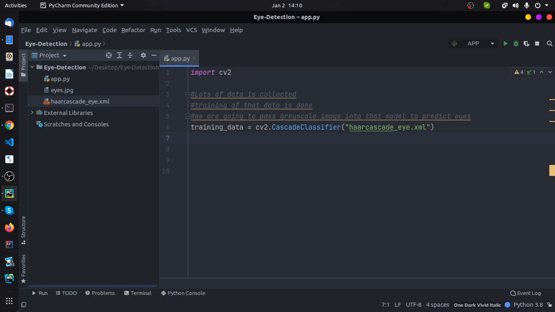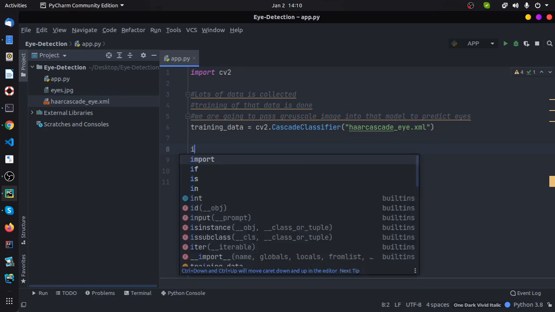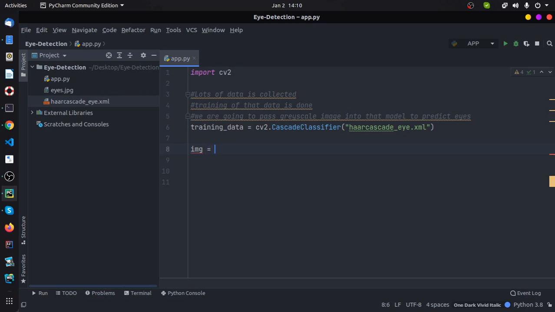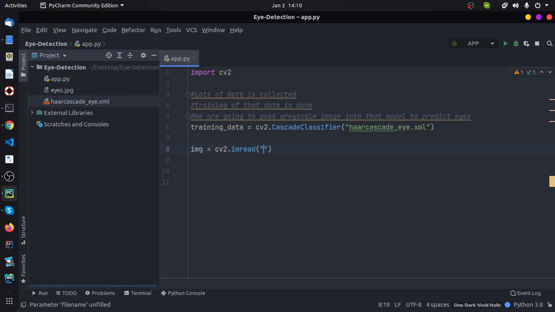Then we need to load our image. For loading our image we are going to use image is equal to cv2 dot imread, and in there we are going to pass the name of our image, eyes dot jpg. Let's do up to this point and see if our code is working or not.